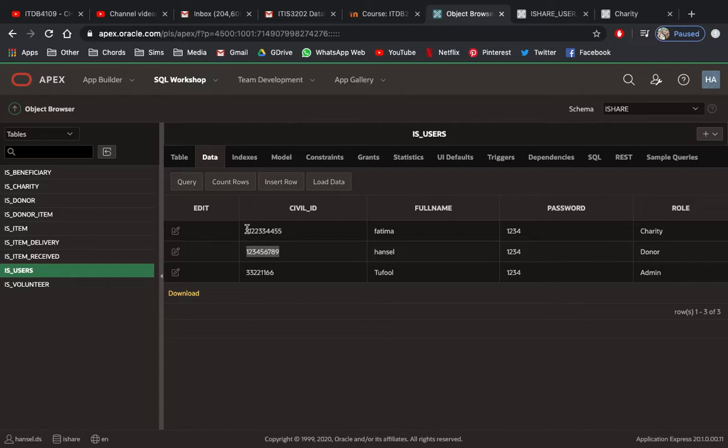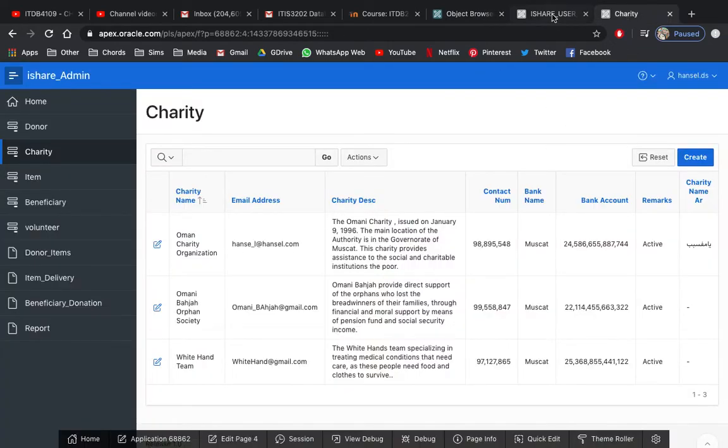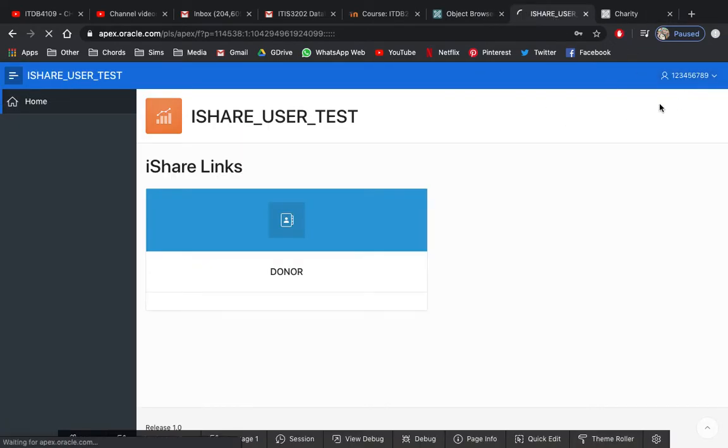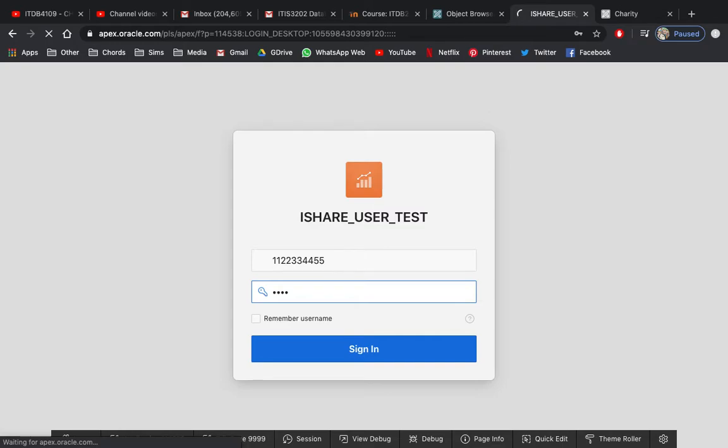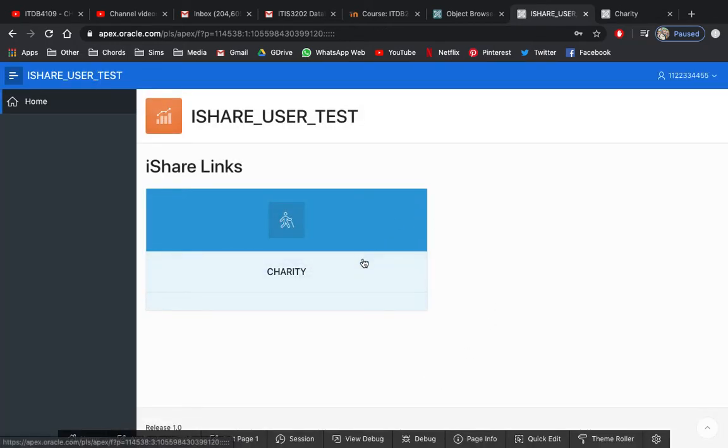And of course if Fatima logs in with the role charity, you will see the charity form. Okay. And there you go. So how did I do this?